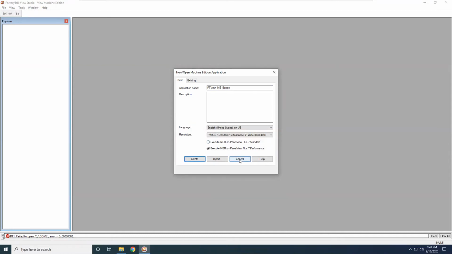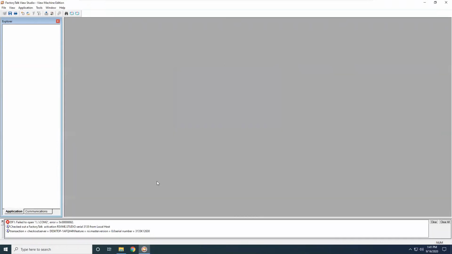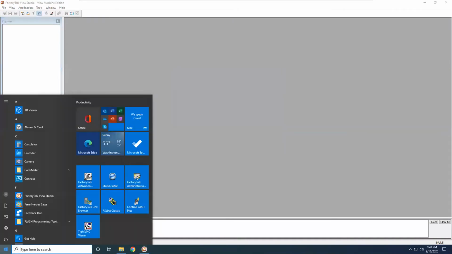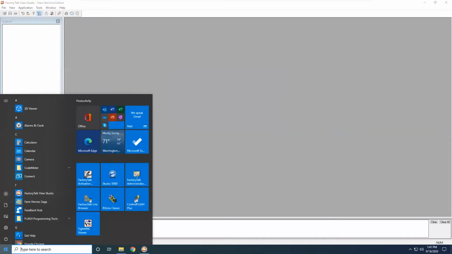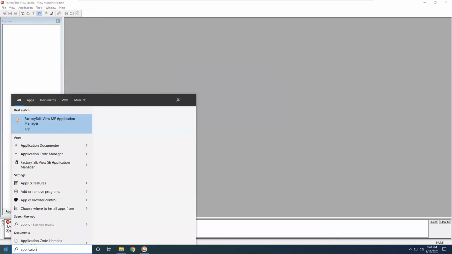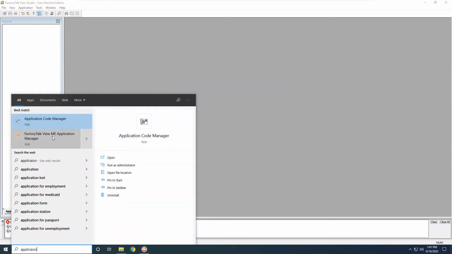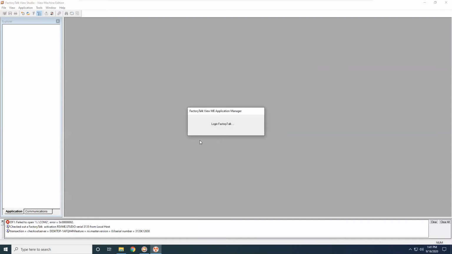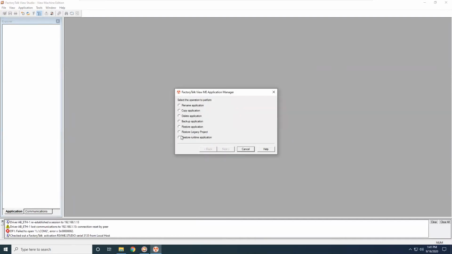Since I already have that application name, what we're going to do, which I haven't shown you yet, is this: if you have an application like that, there is a software installed called Application Manager. This is where you can restore, like I kept saying previously, an application. This is where you would also back up an application. You can also delete and rename, but for us, we're going to delete.